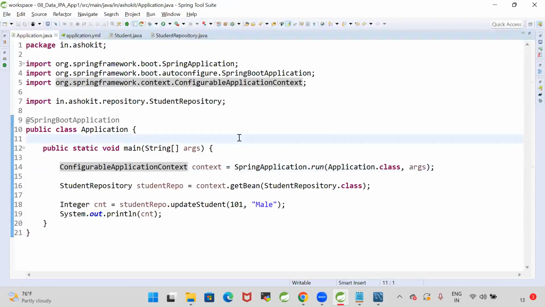Spring JDBC means you need to execute direct queries as normal queries. There is no ORM in that. It will not support object representation. Here also we are using custom queries, right? Similar to JDBC, custom queries. It is one option available to execute custom queries.